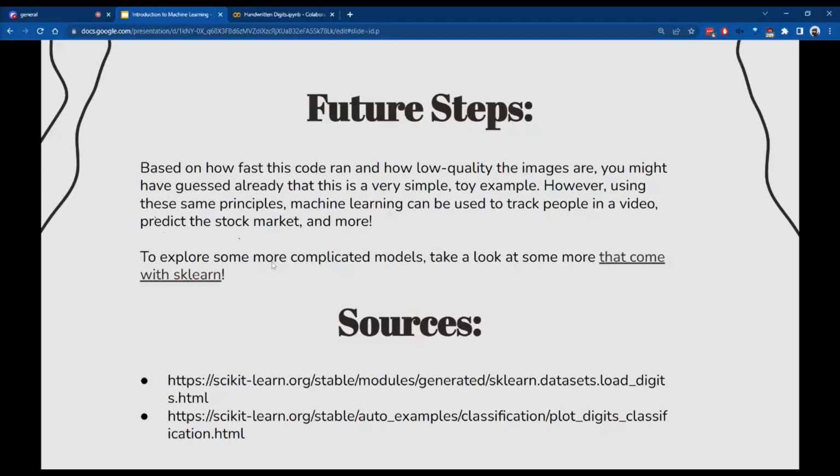To explore some more complicated models, you should check out Scikit-Learn's documentation. Here are also some sources that you can look at later on if you have any questions. But otherwise, it looks like everyone in the general chat got their code working. Oh, actually, someone's typing. Okay, nice. So it looks like everyone's code is working. Okay, really cool. Yeah, so that's it for my lesson about handwritten digits.